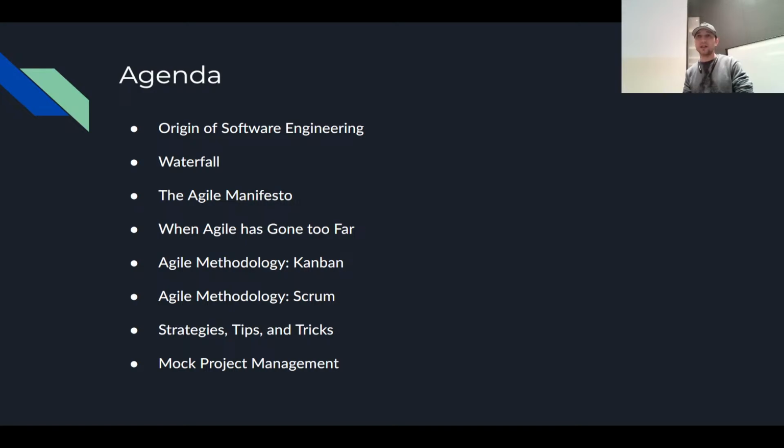So we're going to go over a lot today, but again, not in too much detail. We're going to take a brief moment to go over the origin of software engineering and why everything is the way it is. We'll go over waterfall, which is the traditional way to do things. We'll talk about Agile, and about how Agile gets all messed up because PMs are bad, including myself. We'll talk about Agile methodologies, distinct from Agile, and then we'll go over strategies, tips, and tricks. And then we may or may not do mock project management. When we get to that point, depending on how you feel, we could either do mock planning of a project or we can do discussion. So let's see how it goes.